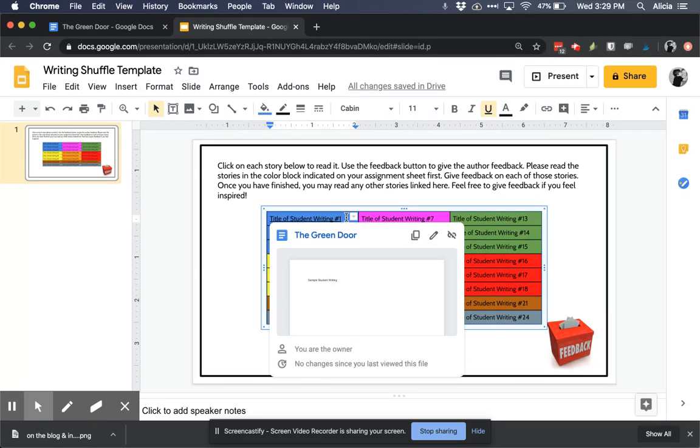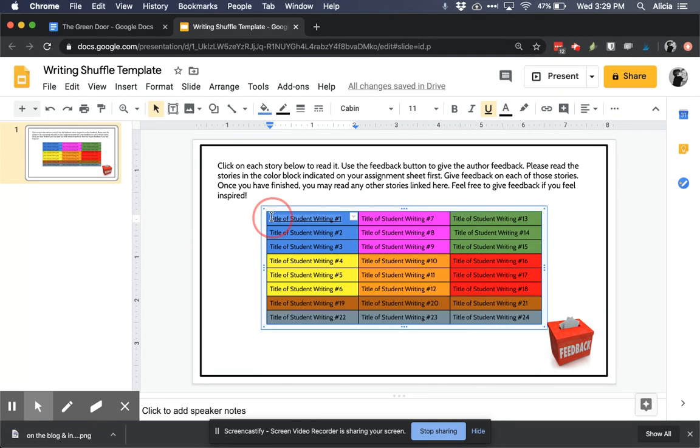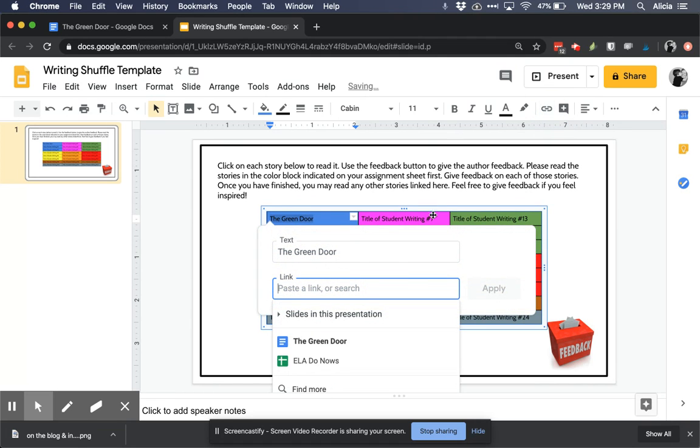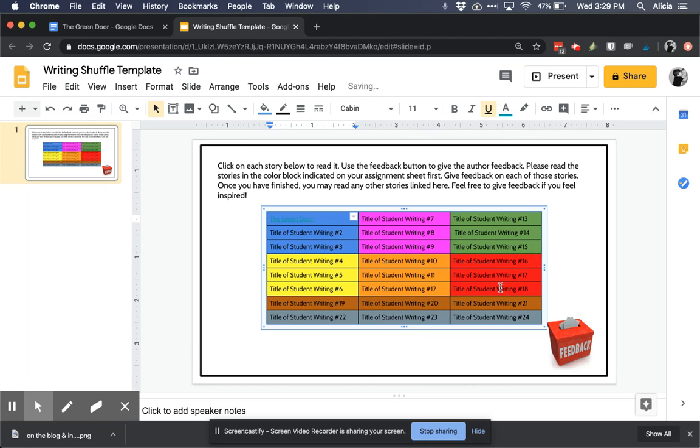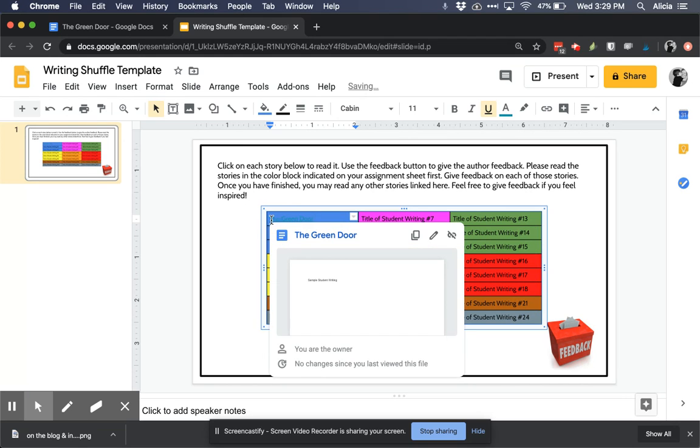Now I'm the first person to add mine, so I'm going to go right here to this first box and I'm going to enter the title of my writing. So the title of the piece of writing is The Green Door. I'm going to highlight what I've written and I'm going to look for this link button right here. This lets me insert a link and I'm going to click Control V to paste the link into the link field and hit apply.